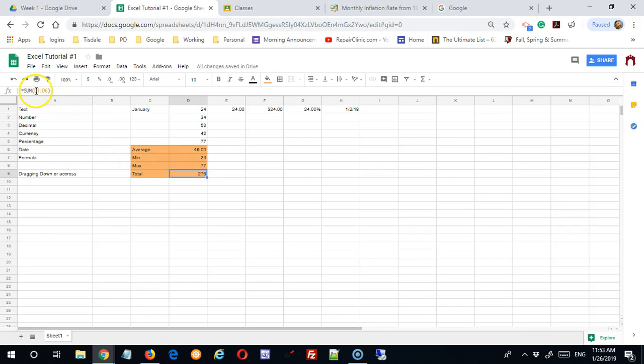So if that happens, you can delete it and do it again, or you can simply edit the formula and that would work fine. Nope, didn't work fine. Okay. There you go. Edit the formula like that, enter, and there you go.